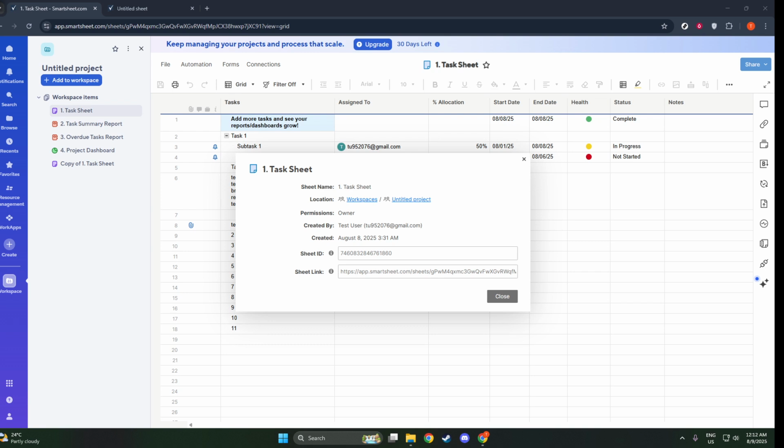You might find it helpful to jot this down or paste it into a document for easy reference later on. Just make sure you're careful when handling it, especially if you plan to integrate it with other tools or platforms, as entering the wrong ID can cause unwanted disruptions or data mismatches. And that's all there is to it. You've successfully found and copied your Sheet ID using the Smartsheet interface.